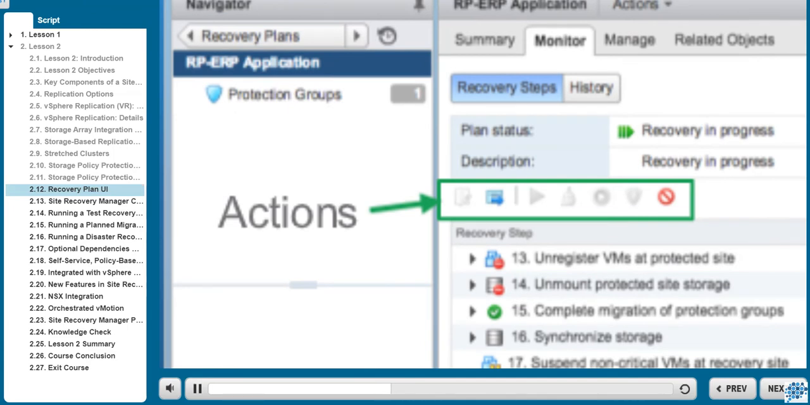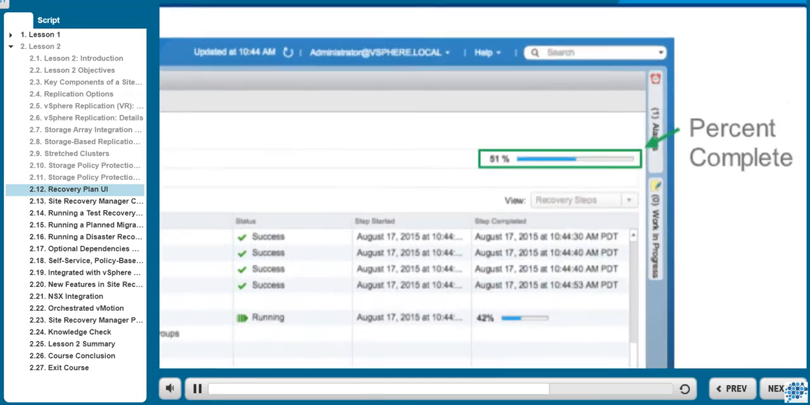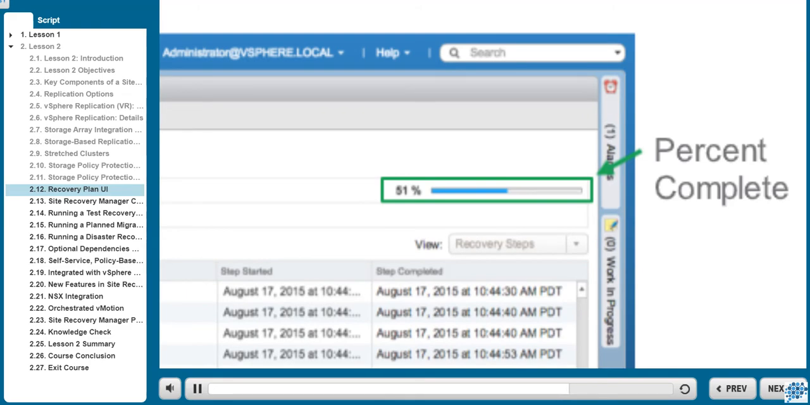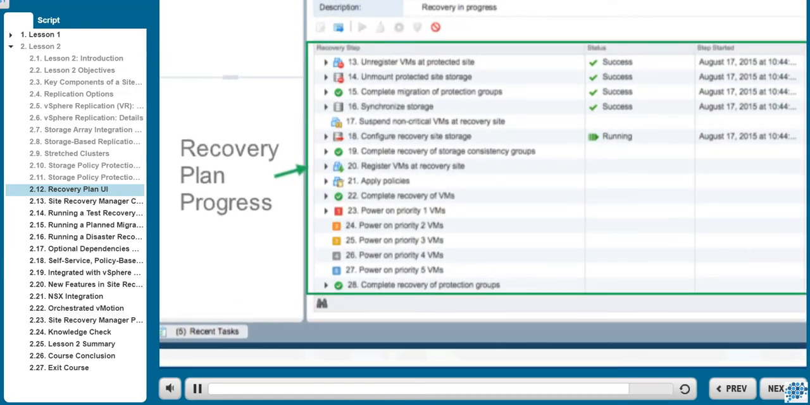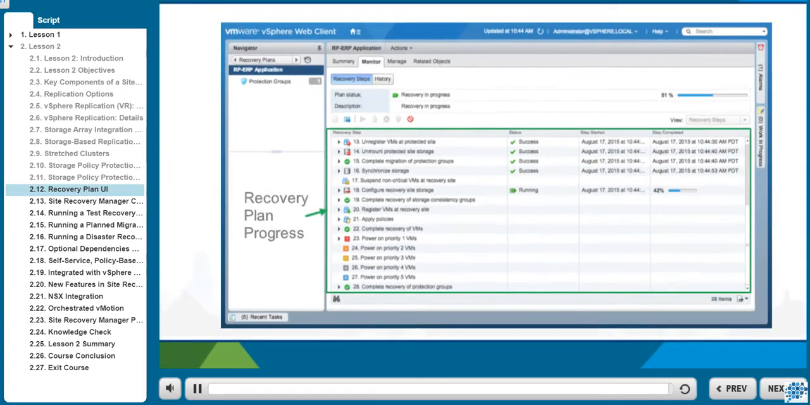The actions that are possible for a recovery plan will vary depending on the current status of the recovery plan. For example, in the screenshot, the recovery plan is executing, so it can't be run again while it is still running, but it could be canceled. We'll discuss more on the key actions later in this course. If a recovery plan is currently running, you'll see an overall percent complete status near the top of the window. Detailed step-by-step information, including status and start and end times, is listed below the summary information.